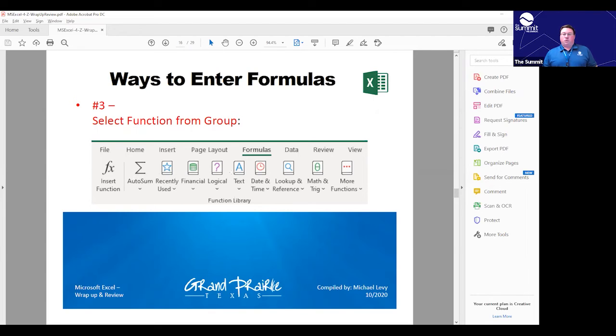And then they have financial ones, they have text ones. Date and time is actually a very important one. When you create your spreadsheet, you can have different formats. You can put the date and time in. So a lot of those formulas are going to be populating through this menu. So again, you can select from all of these inside Excel.